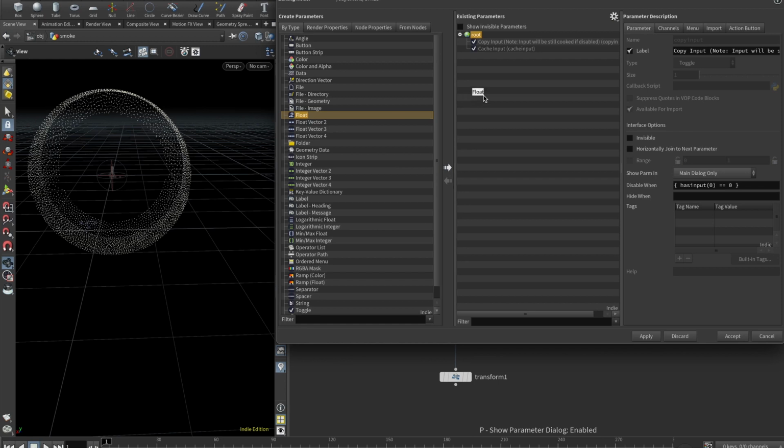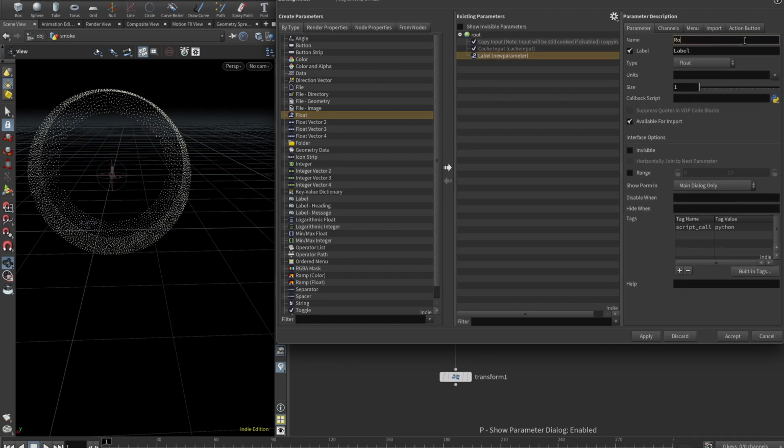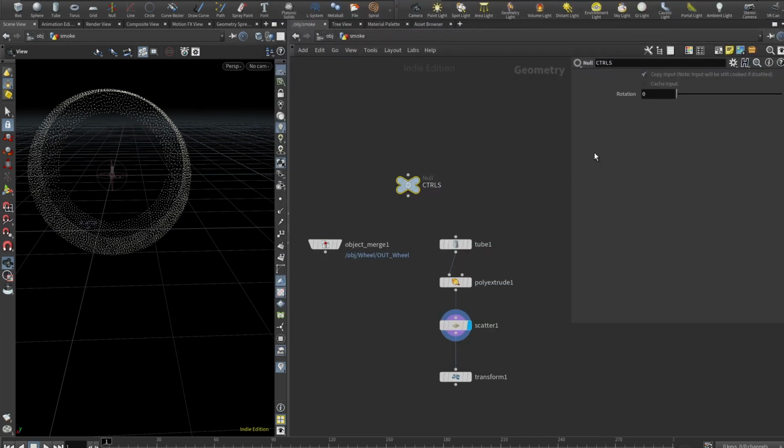So here we go with a float, which will be rotation. Oh, actually, no, it should be reversed. So label is more like a human readable format, and the name should align with the naming guidelines of your variables in Houdini. So apply, accept, we have our rotation here, and now we keyframe that rotation from 0 to frame 210. It should be 300. Oh no, it should be 900. So it will do 3 complete spins.